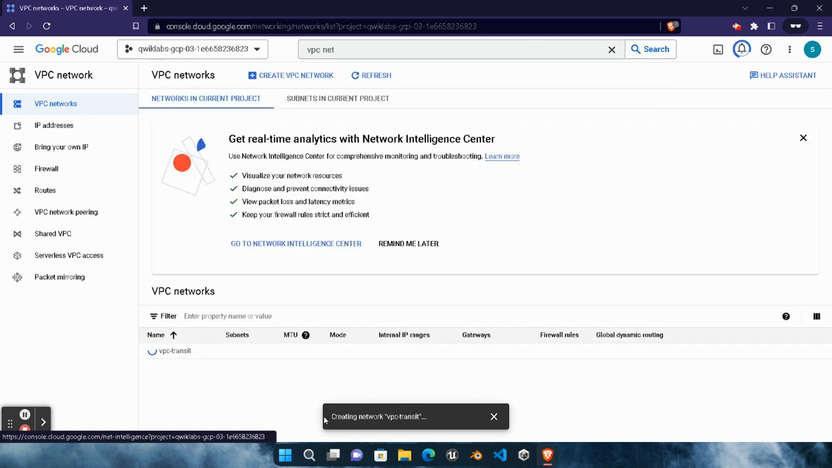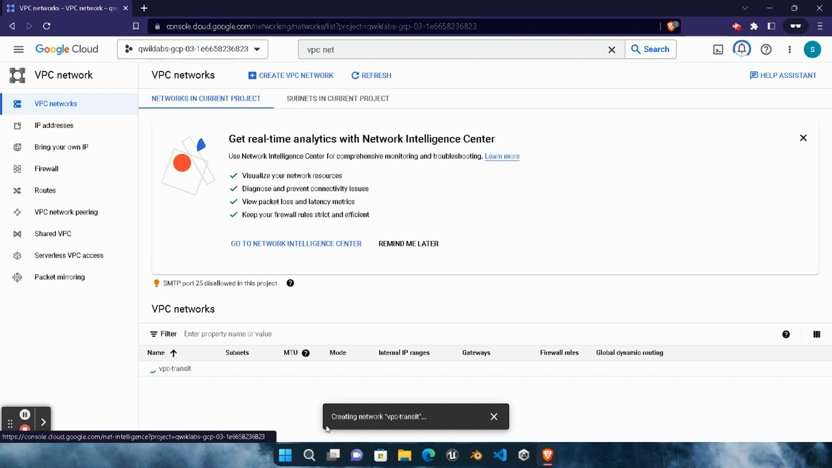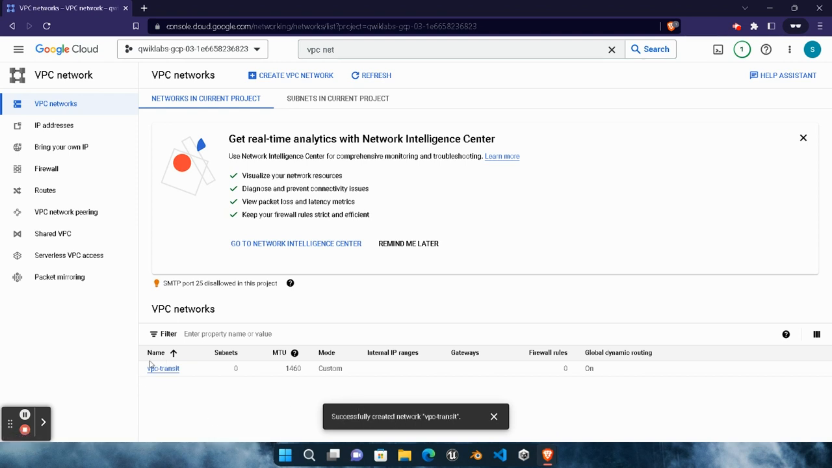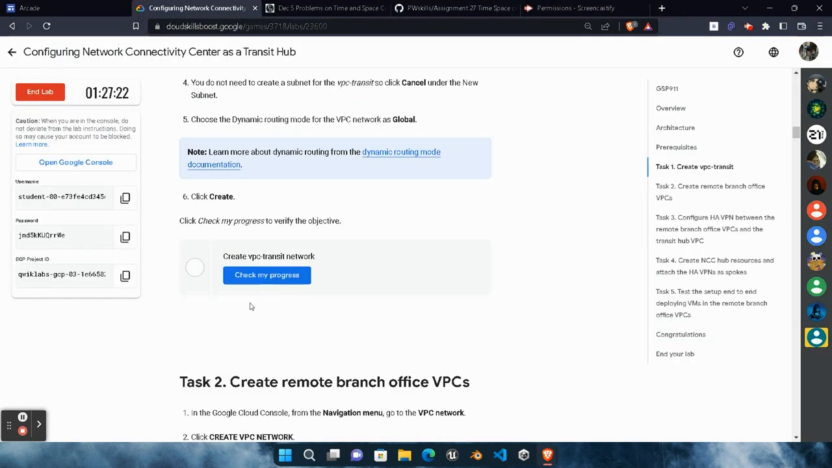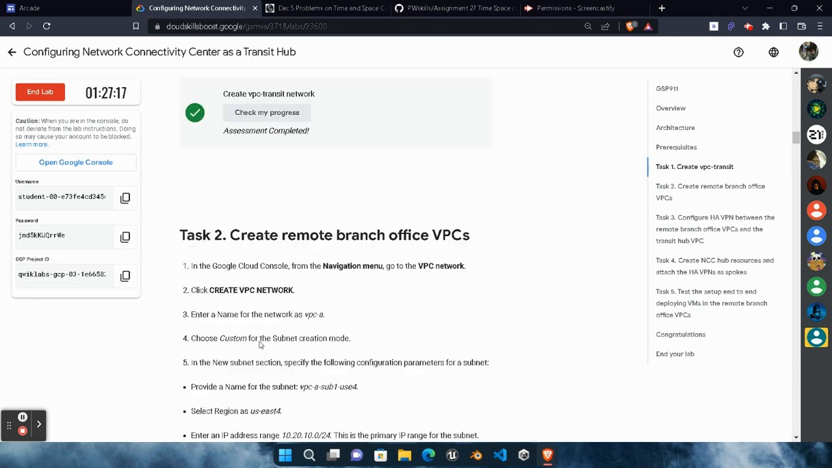So just wait for it to get completed. You will get a green tick here and a notification of successful creation of this network. Now, as you can see, we have successfully created the network. There's no green tick, but the loading cursor has now stopped. So we can click on the check my progress button and we will get a green tick here. Now we are done with task one.